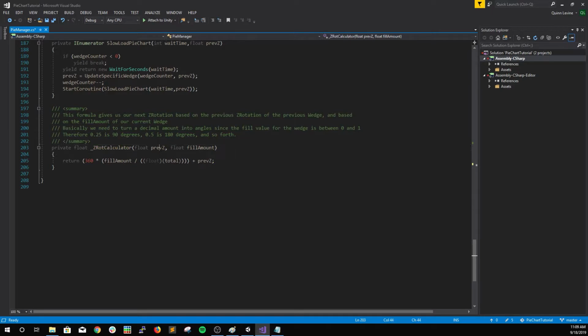So it takes in, again, the previous z degrees, and it takes in a fill amount. And this fill amount is a value. It's not a percentage. And what we do is we take that fill amount, we divide it by the total, so now it's a percentage. We multiply that by 360, so it's a percentage in degrees. It is actually just degrees. You know, it's a percentage of the whole, which is 360. So now it's in degrees, and then we add prev z, which is also degrees. So we're ending up with degrees.